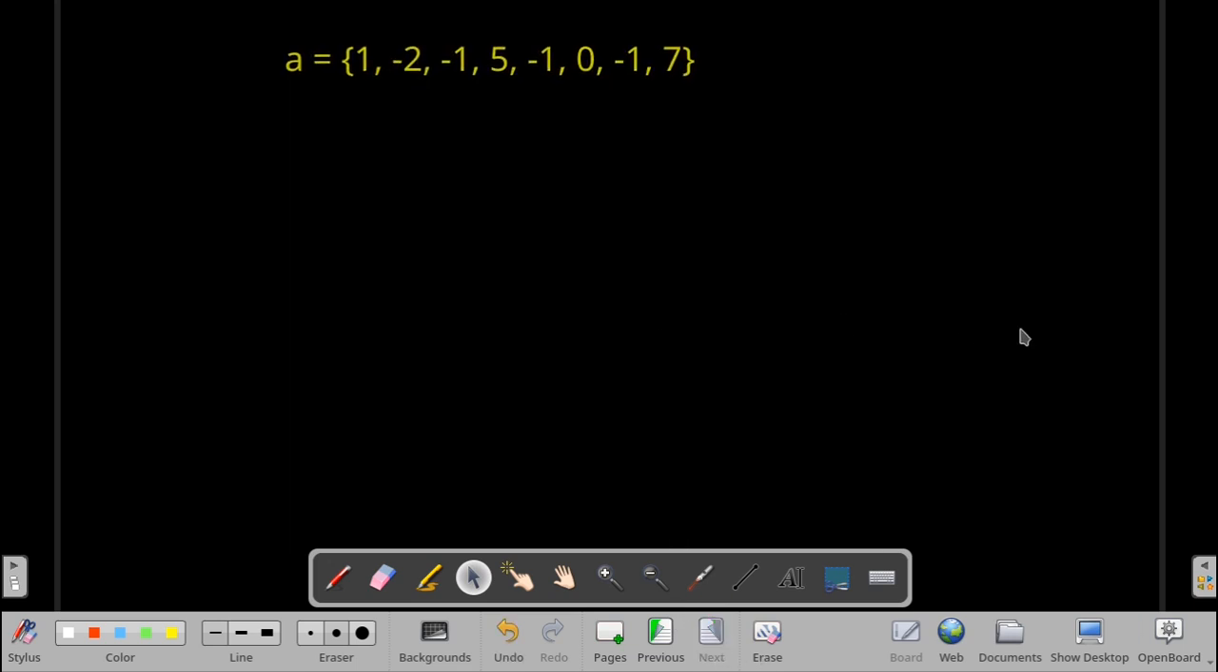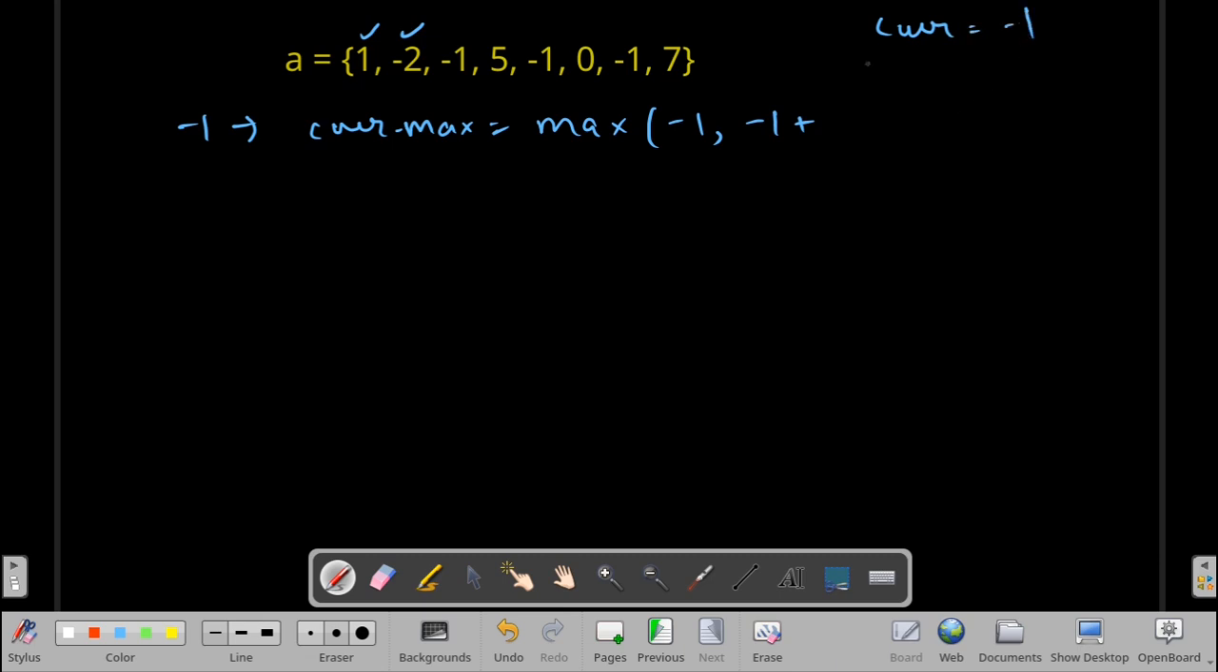Okay, so we have this array again. We have done this for the first two indices. Now we will take -1. We will update current maximum first, which will be equal to the maximum of this element -1, or -1 plus the current maximum, which last time was equal to -1, and our max till here was equal to 1. So -1 we have, and -1 plus -1 gives -2. So here we have the maximum of -1 or -2, which will be equal to -1.